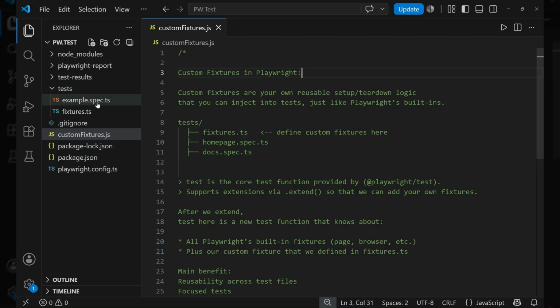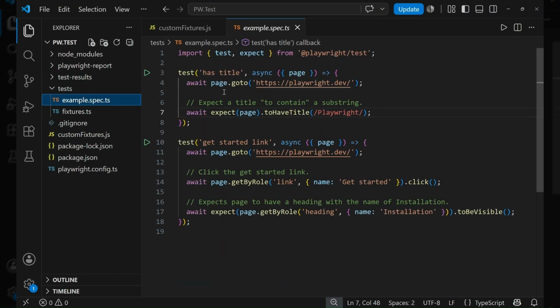Let's take this example, like we have this example.spec.ts, right? If we look at this test, in both of the tests, this await page.goto line is repeated. Now, if I want to reduce this, I can create a test.beforeAll setup logic and put it there. Well and good, easy, right?